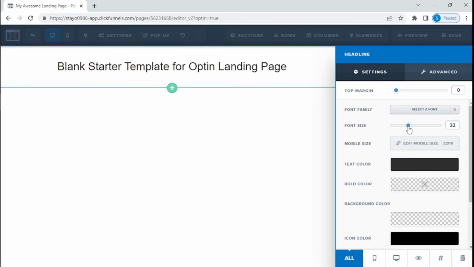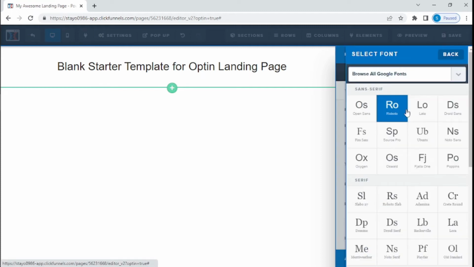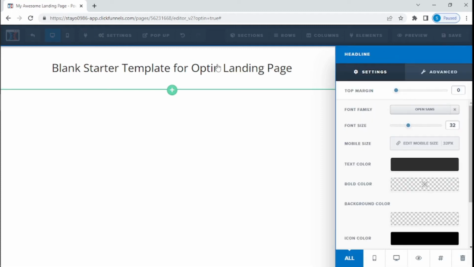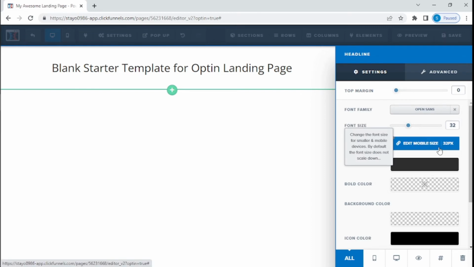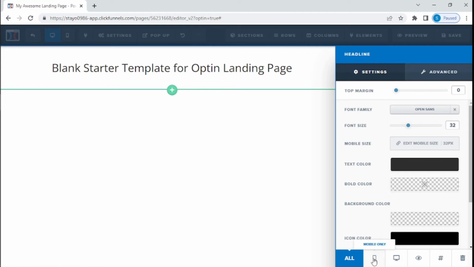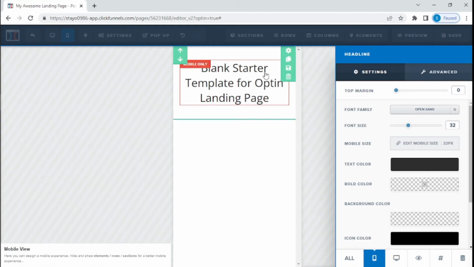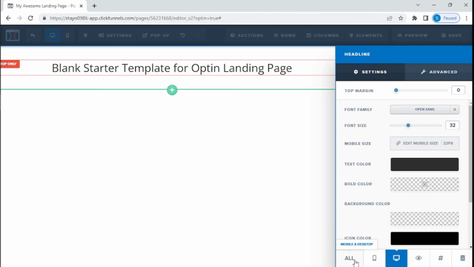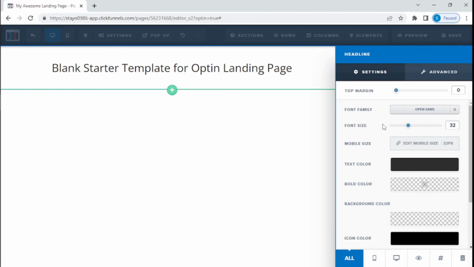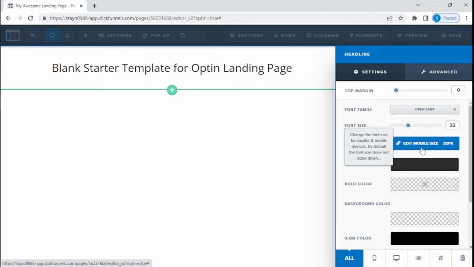You can see we have font size, we have font family. We can choose different font families, and now it's been changed. We have our mobile size. So this is better to do the mobile size when you're actually here for mobile only. You can see we get it actually like a mobile form, and this is for all. Or if you want only desktop, you can also get it like that. So yeah, guys, that's mainly it for this. This is the mobile size, the font size for the mobile.